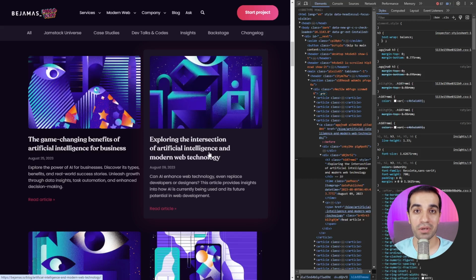The balance value of this property makes the text break in a way that the length of each line is equal, or very close to equal, which enhances the titles for a better read. The browser support for this property shouldn't matter because this is another progressive enhancement and you can use it in production without any hesitation now.